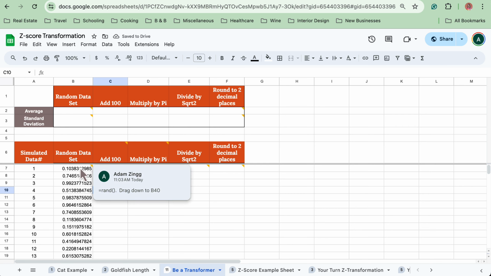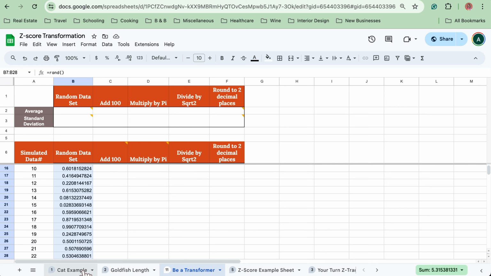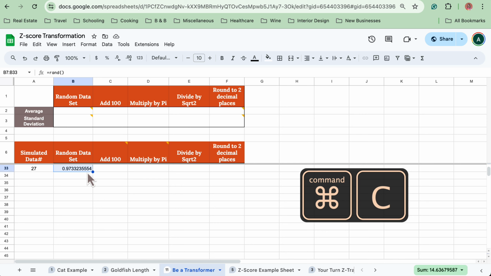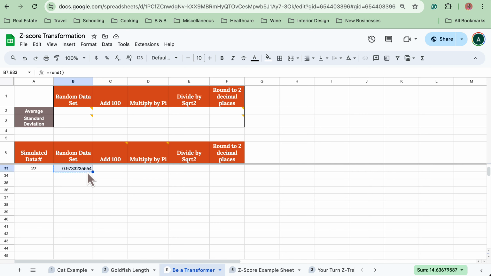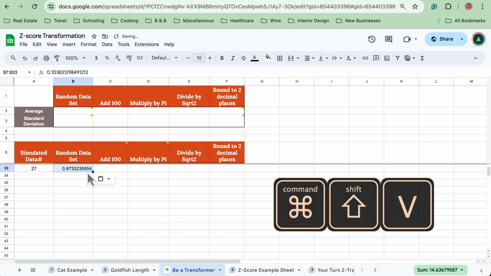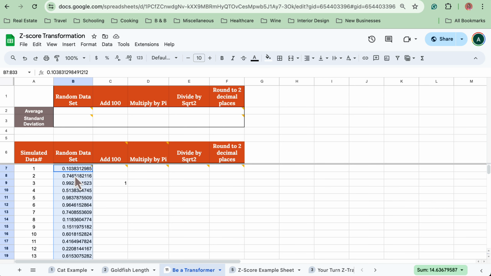So if you want to work with stable random numbers, and then we can round them and do different things like that, what you'll want to do is highlight the values, and then press Command-C if you're a Mac user or Control-C if you're a PC user. Then I'm going to press Command-Shift-V or Control-Shift-V, and that says paste the values.